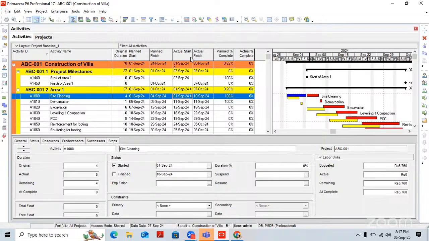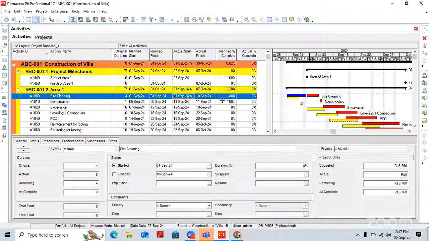He said due to rain delay and shortage of labor, instead of 100%, we have completed only 80%. The update here is 80%. The reason he has given is rain and shortage of labor, so we couldn't complete the activity 100%. The activity is only 80% completed.